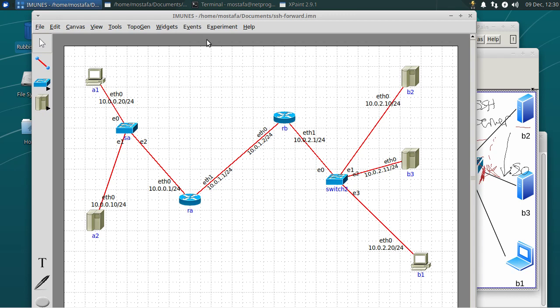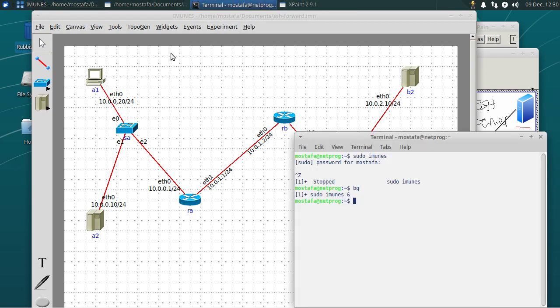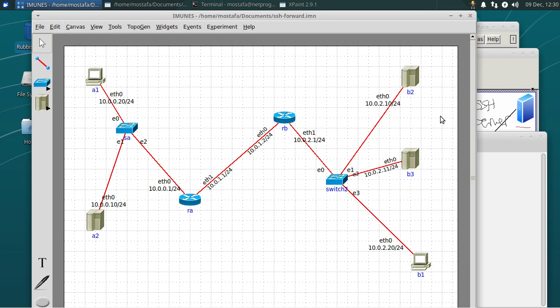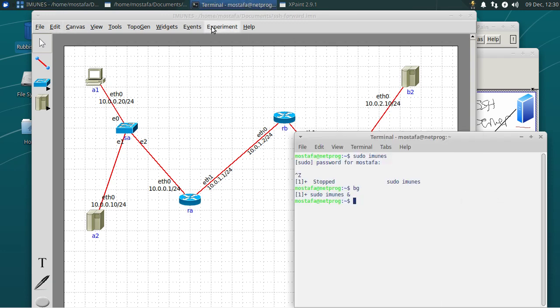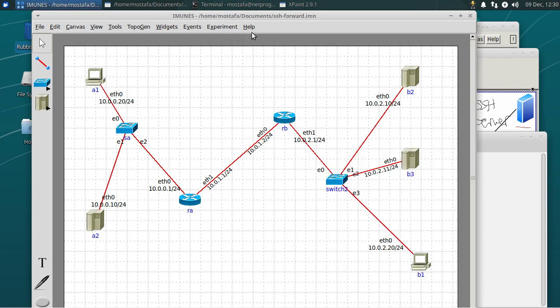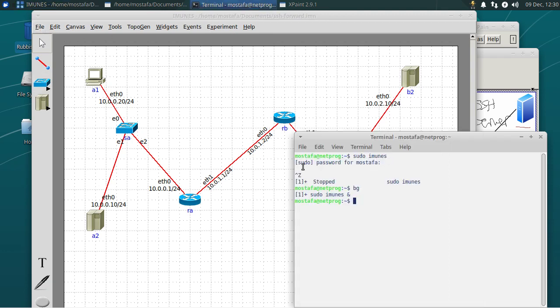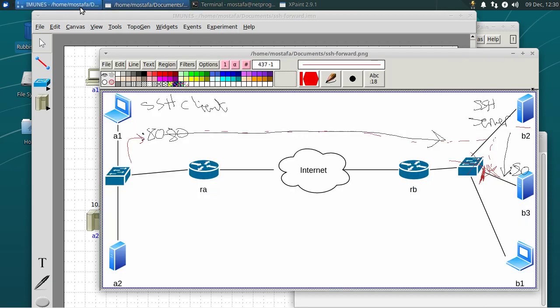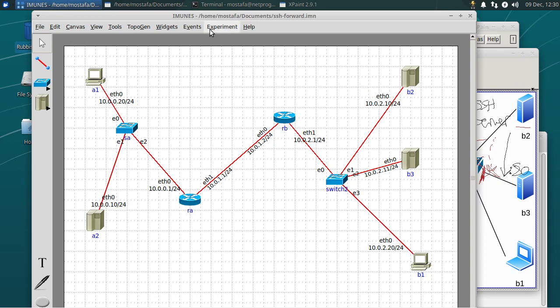Now, if you have started IMUNES as a normal user by mistake, you can still save the layout, but you will not be able to execute the experiment. So in that case, you'll just close and then run IMUNES again as a super user. So now I think we have the topology almost identical to this one. So we can now run the experiment.